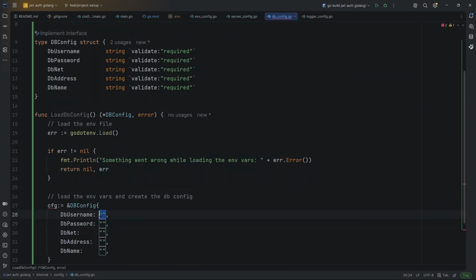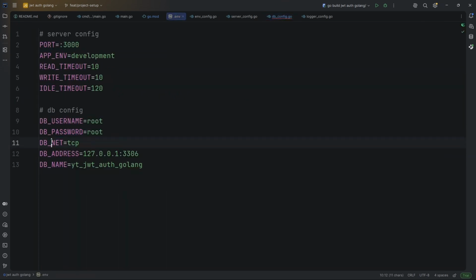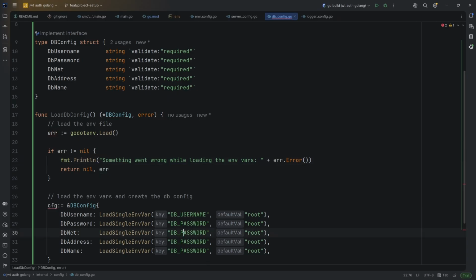So just go ahead and type out the load single env variable, and here the name will be db username, and then the default value can be root, and the same goes for your password, but the only change is that it will be this key for your password. Then the same you will have for your net, address, and db name. So for your net, you will have this dbnet property. So just copy paste this, and you can have the default value as TCP over here. That won't be a problem at all.